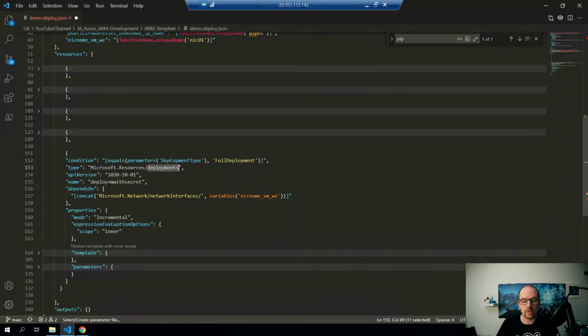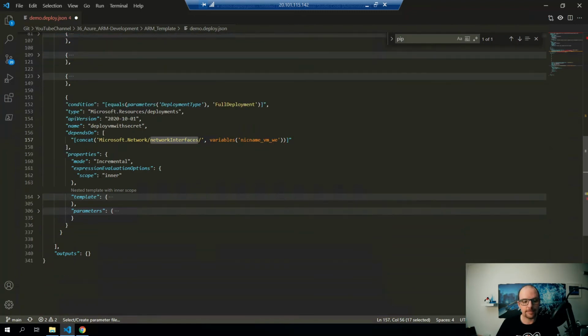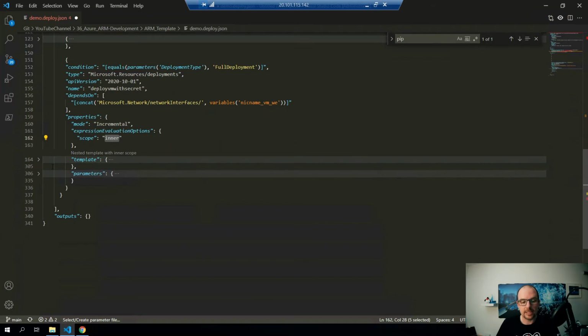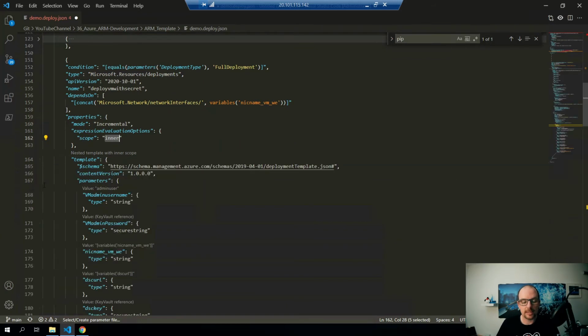Interesting. So here is the name for the nested deployment. Here also the dependencies. The dependency is the network interface, so you have to wait till the network interface is in place. And we have to define the properties, what kind of mode we use, in this case incremental, and also the scope inner. And here you can see I'm using the same schema. I have here my schema, I have my content version, my parameters.